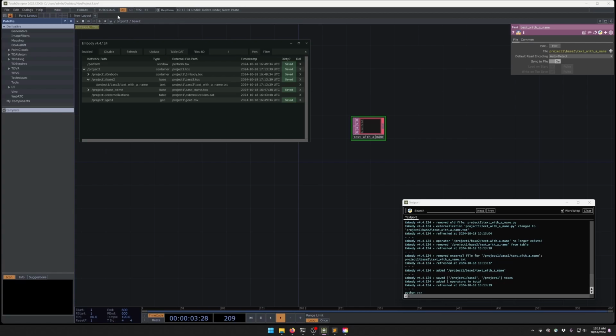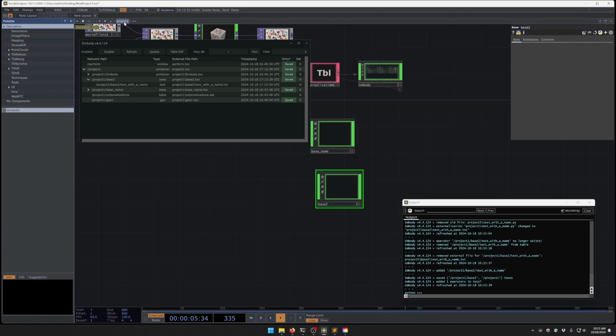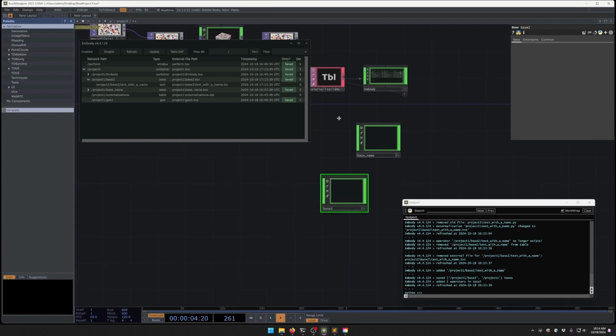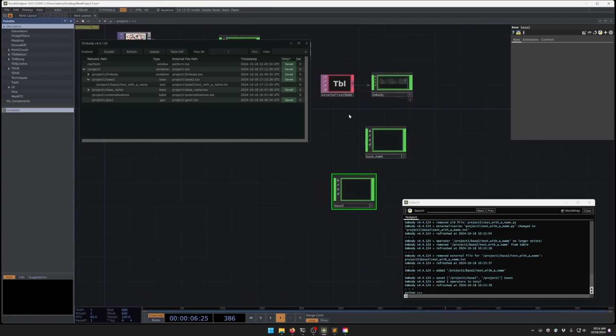So Embody is quite comprehensive when it comes to managing all sorts of different operator operations within your network, whether that's deletions, additions, migrations, moving, undo, redo, etc. It handles just about every use case under the sun for TouchDesigner.